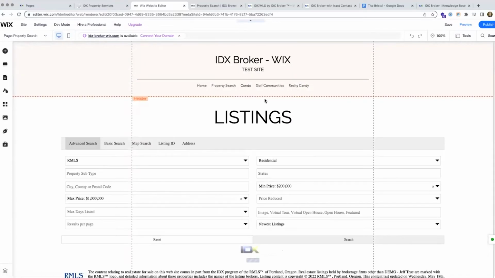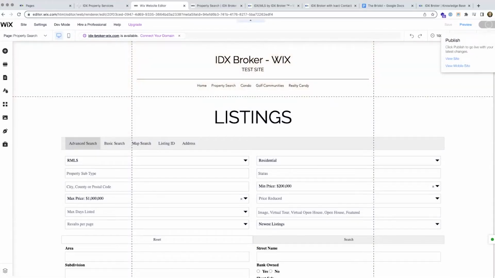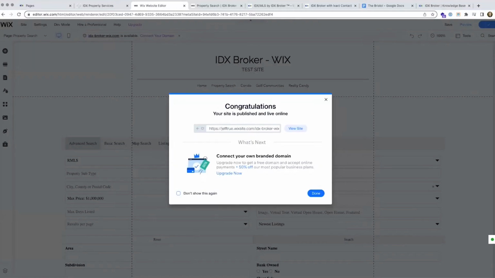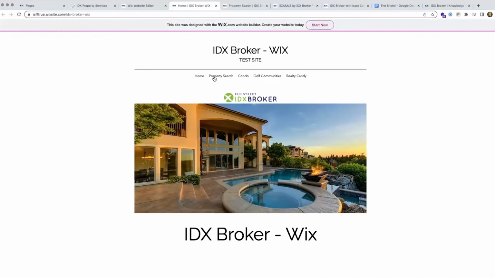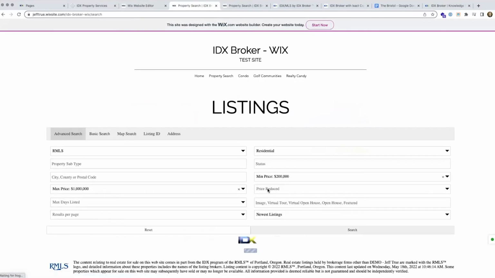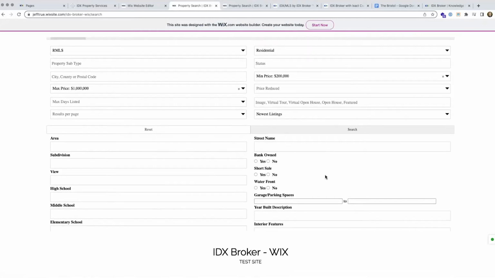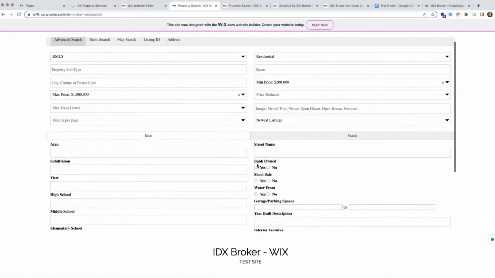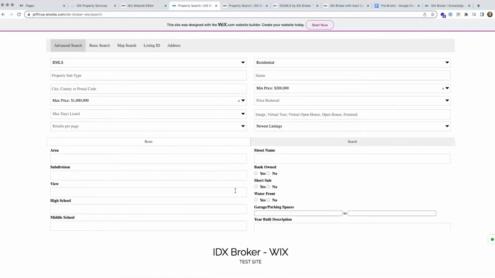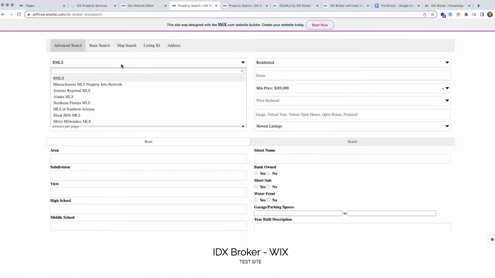All right, so we're gonna go back to our normal page and publish. Now we're gonna take a look and see what we have for this specific site. We should have our property search that's going to give us the listings word at the top, and now our iframe of our page. You can scroll down a little bit, and then you're going to have your standard search pages. All your advanced search fields are going to be here. If you're having multiple MLSs, your clients can search across these.